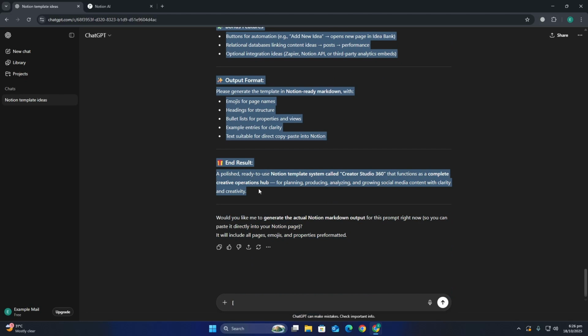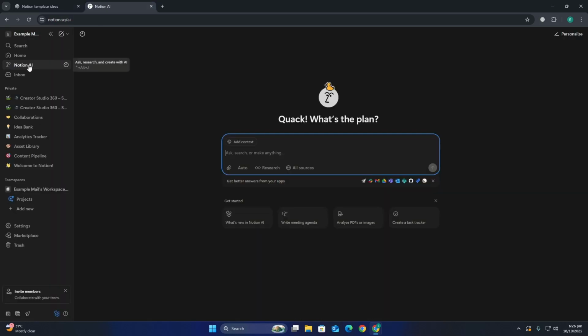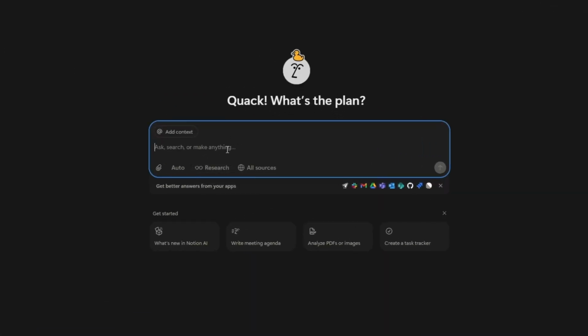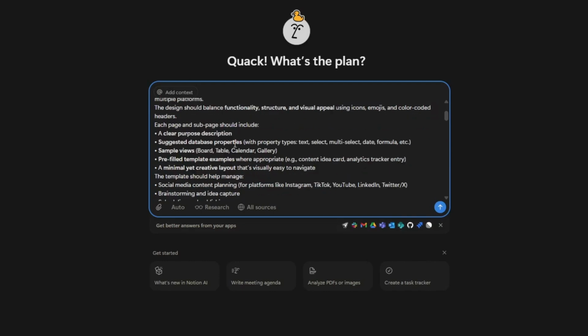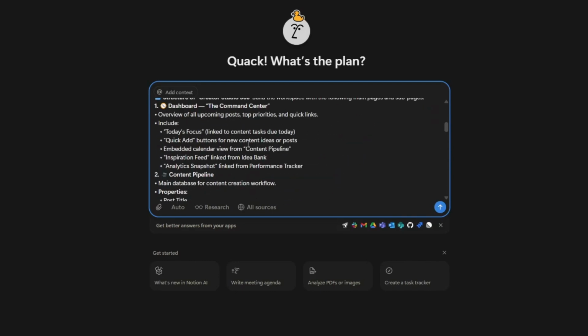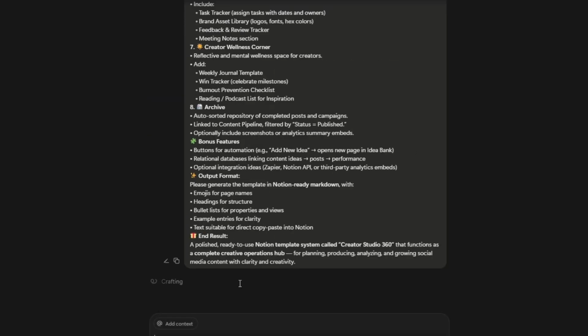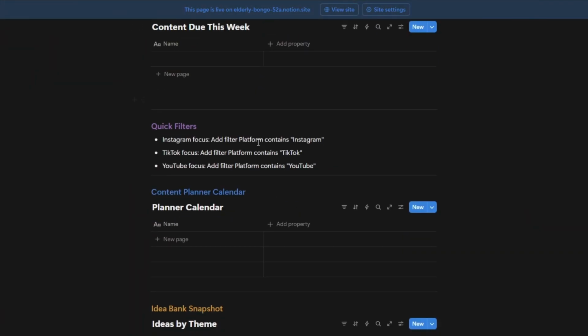Open a new page. At the bottom of the page, click on the Notion AI button or type the / command to open the AI menu. Choose Generate with AI. Then paste the ChatGPT prompt. Wait a few seconds while Notion creates the layout. You will see tables, lists, and sections appear automatically.